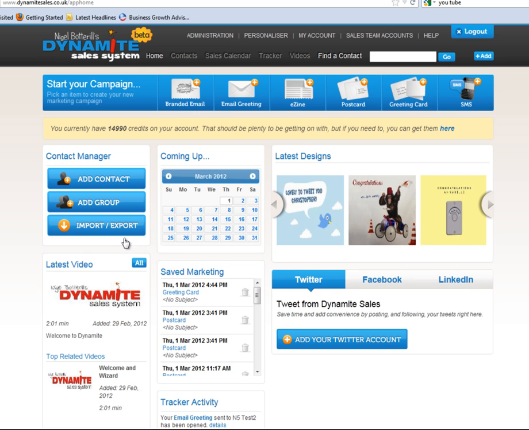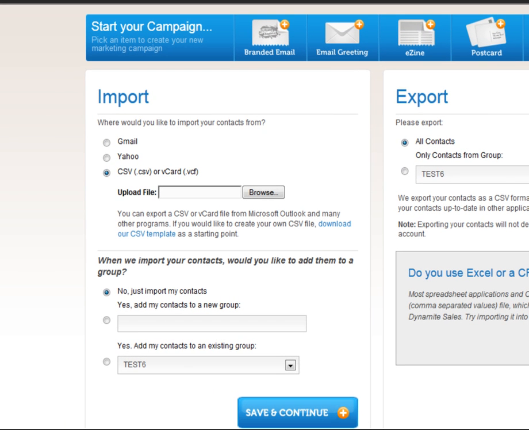When we're ready to upload our data, the first thing we need to do is go to the import and export button here. If we click on there, okay, now we're in the upload screen, as I like to call it. We're going to upload using a CSV. The first thing we're going to do is browse and upload our file. This is where you go and collect the file wherever you saved it, as we just showed you.